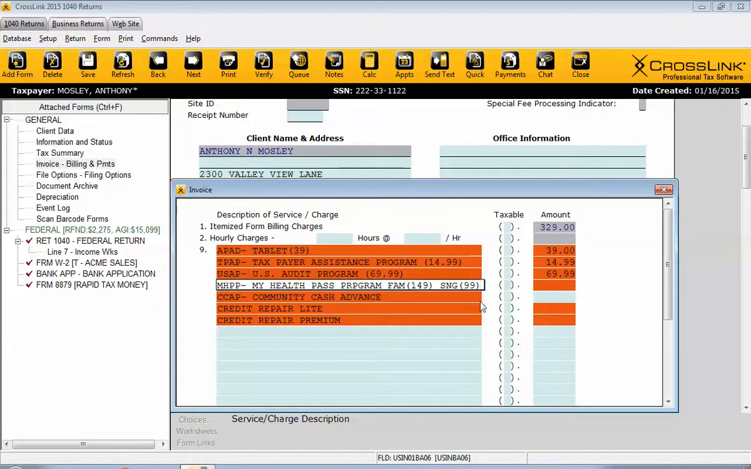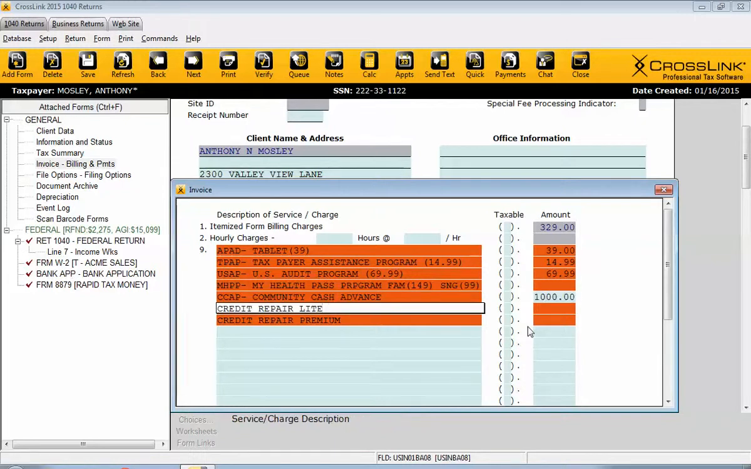Now, let's talk about the Community Cash Advance real quick. If they want the $1,000 Community Cash, we want to put in up to $1,000, and it has to go in like this. So we'll put the $1,000 here, so that the system knows that they're going to get the $1,000 from the community cash, or up to $1,000. If they don't get $1,000, they don't have to worry about it. We will refund that money back to them once that return hits.